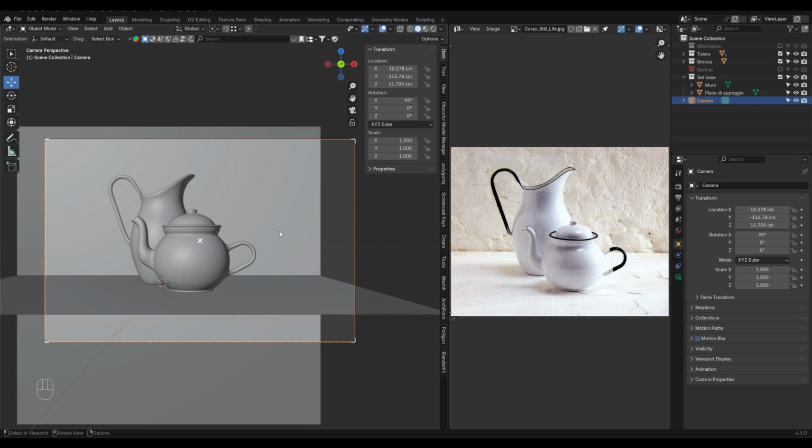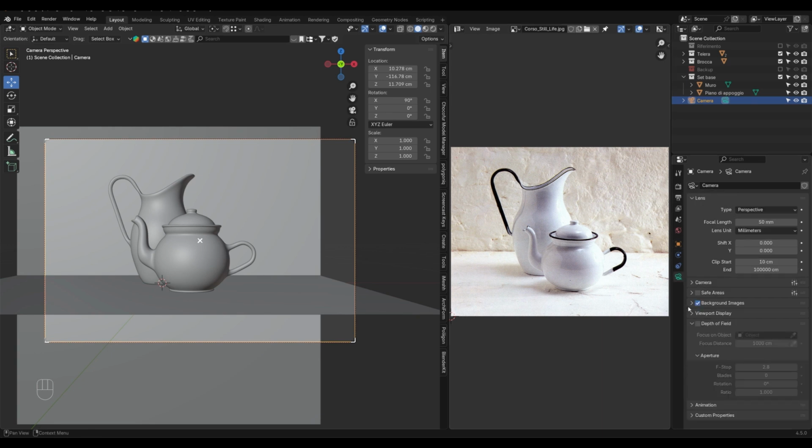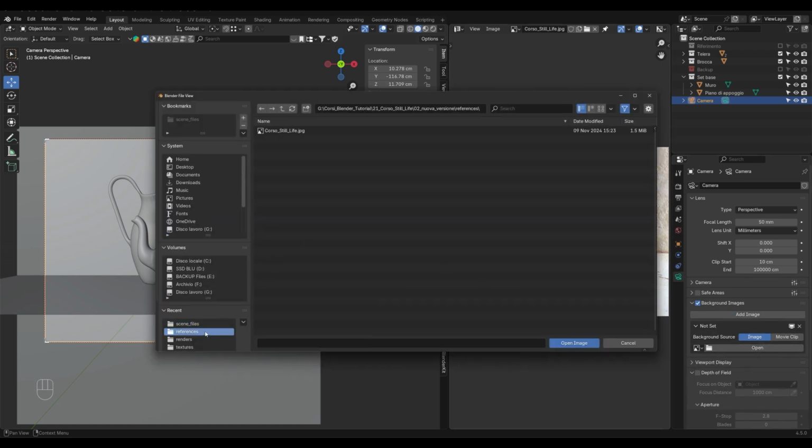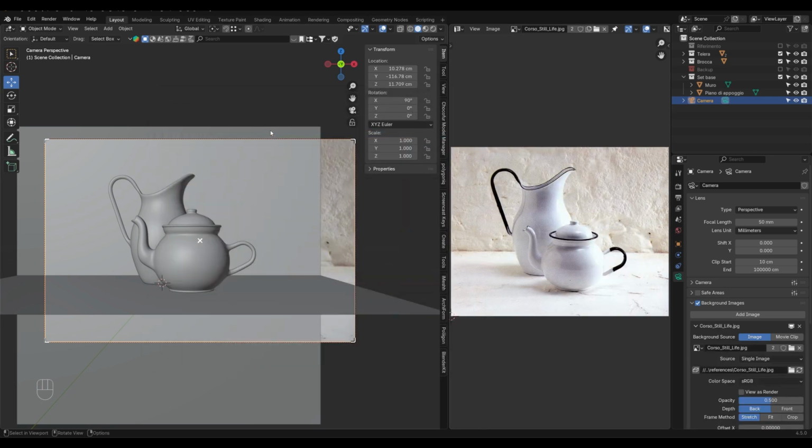To replicate the view we see in the photograph, in the Properties window, open the Camera tab and activate the Background Images panel. Click on Add Image and then on Open. Navigate within the File Explorer window that opens until you find your reference file, then double-click to select it. Change the display mode to wireframe.